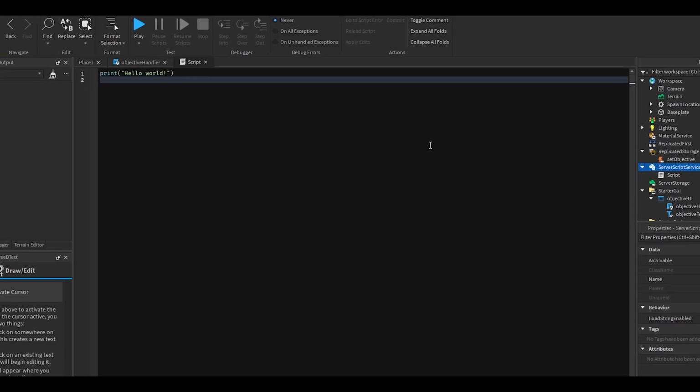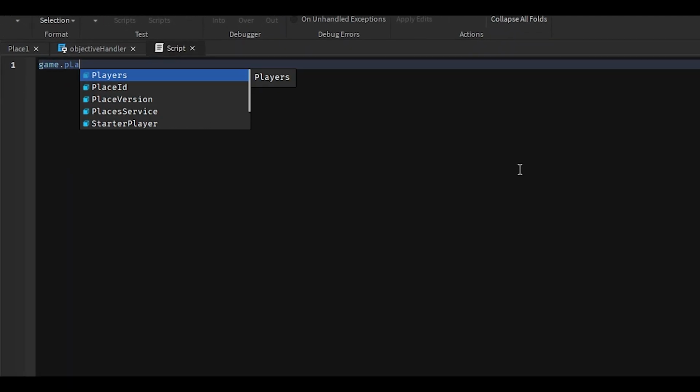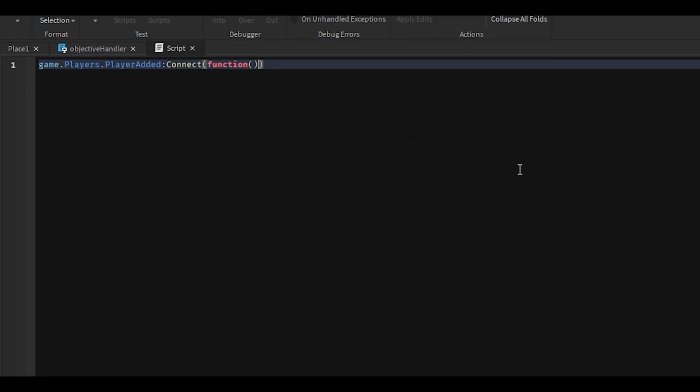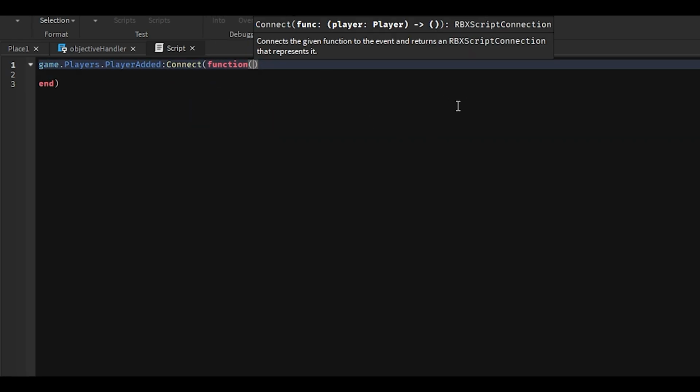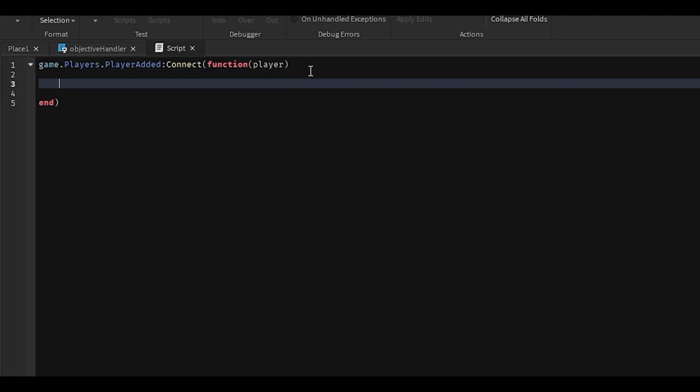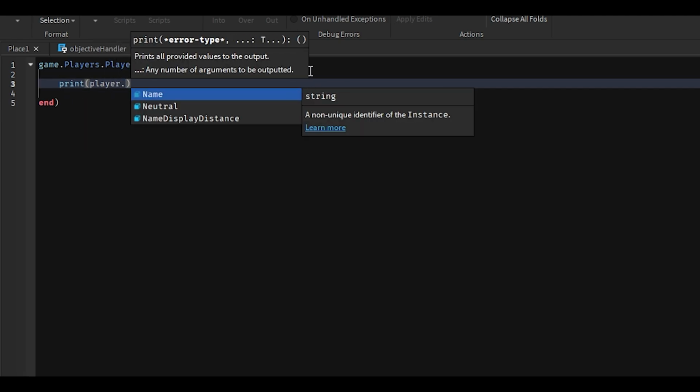Now this part's done. All we have to do to set the objective is insert a script into ServerScriptService. I'm not going to name it for now. We gotta do game.Players.PlayerAdded:Connect(function, and inside of these little parentheses, put the parameter player. All we have to do is insert a little line of code here, print(player.Name).